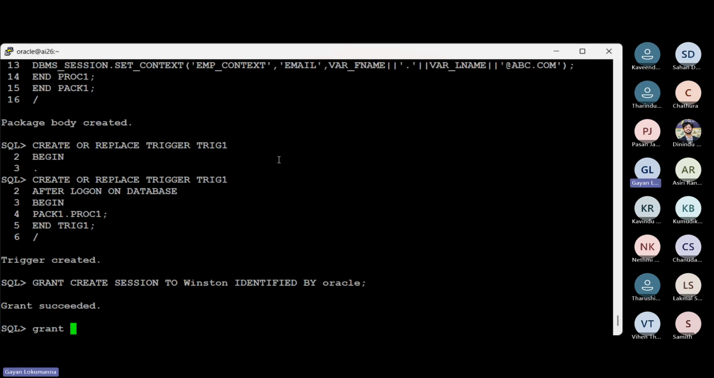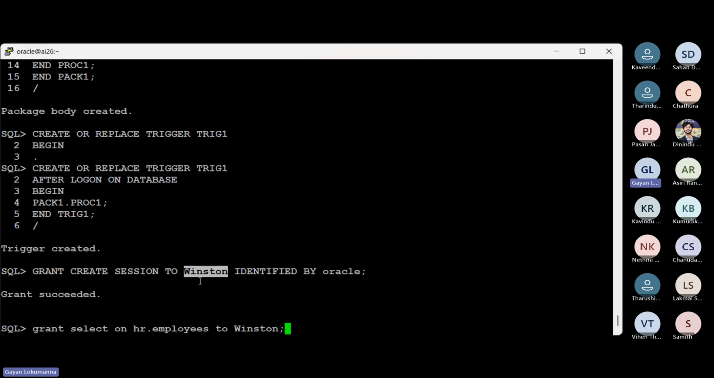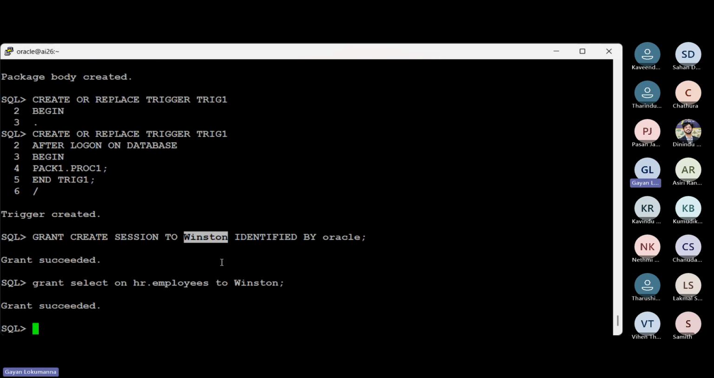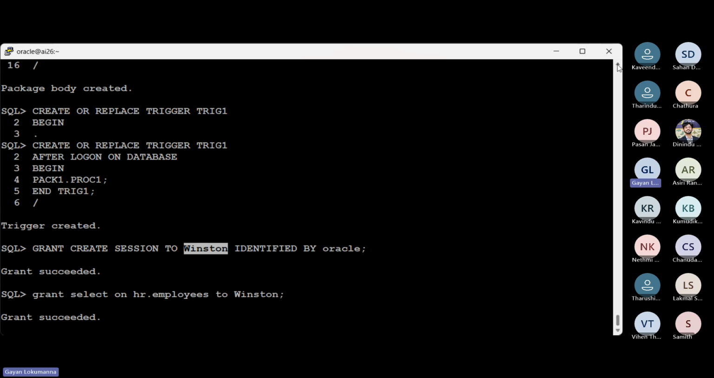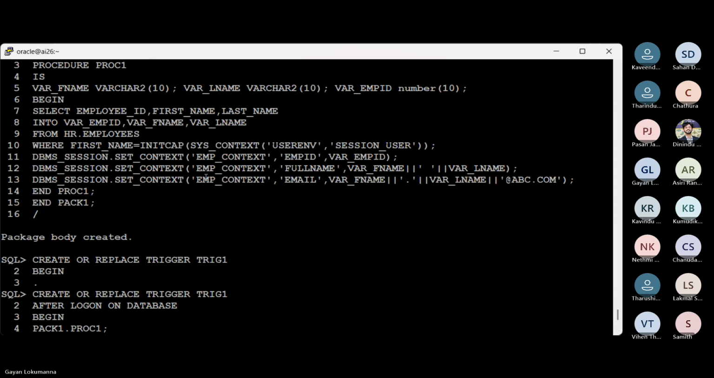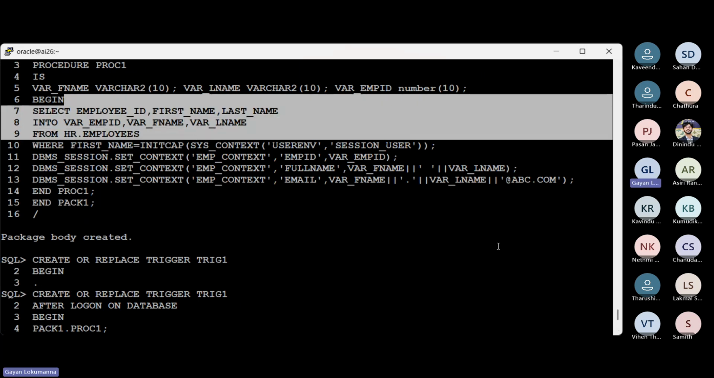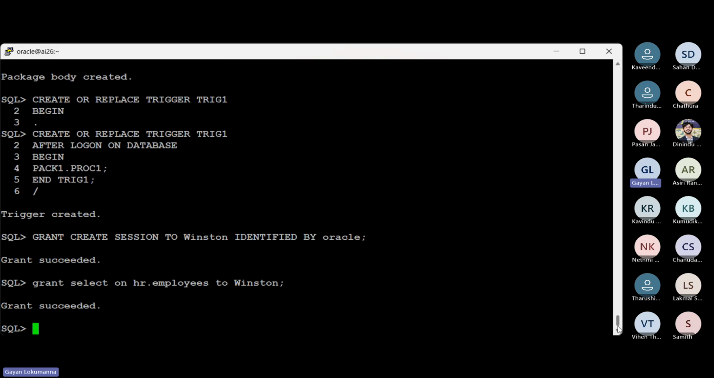So I have to also grant the selectability of the table. Grant select on HR dot employees to Winston. All right. Because Winston should have the accessibility to that table as well. Because the package basically refers to the employees table, right? So it is calling the employees table as well. So therefore, this user should have access to that.